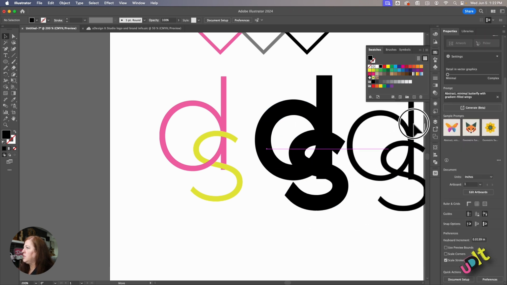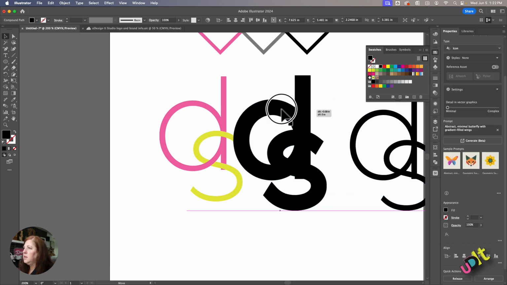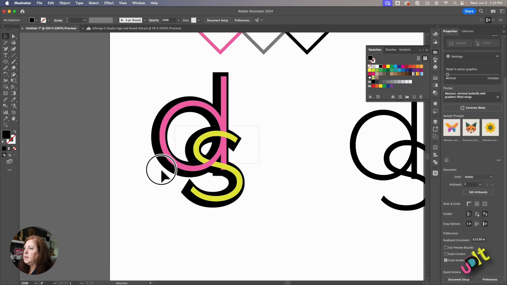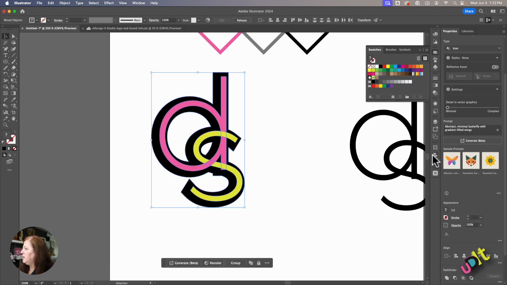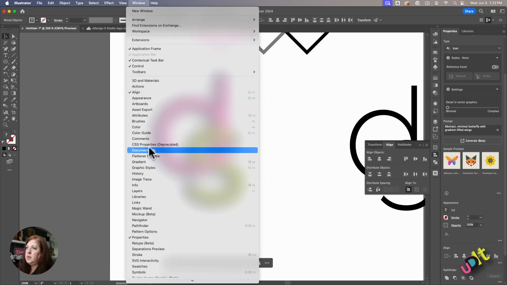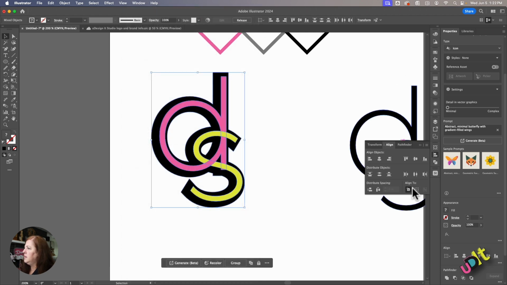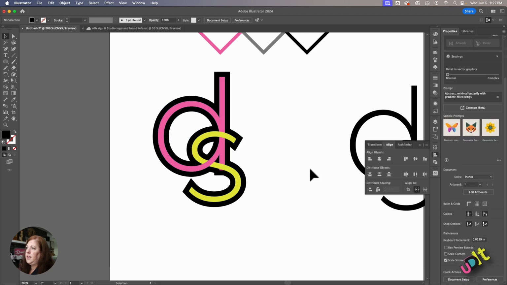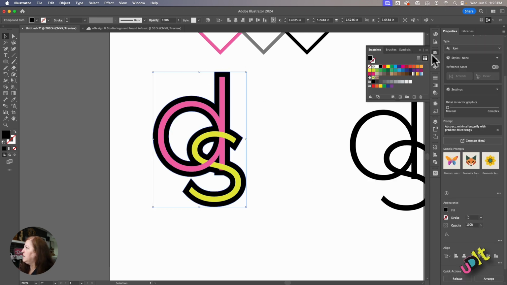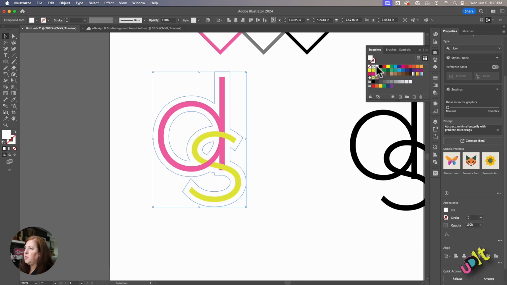And we still have our original here. I'm just going to move this over. And then bring this over. I'm going to right click, Arrange, Send Back. Select both. The Align tool. Either if you have it here on your side tools, or you can go to Window, Align. I'm going to center vertically and horizontally. Let's go ahead and make this white, because that eventually will be what our sticker is.